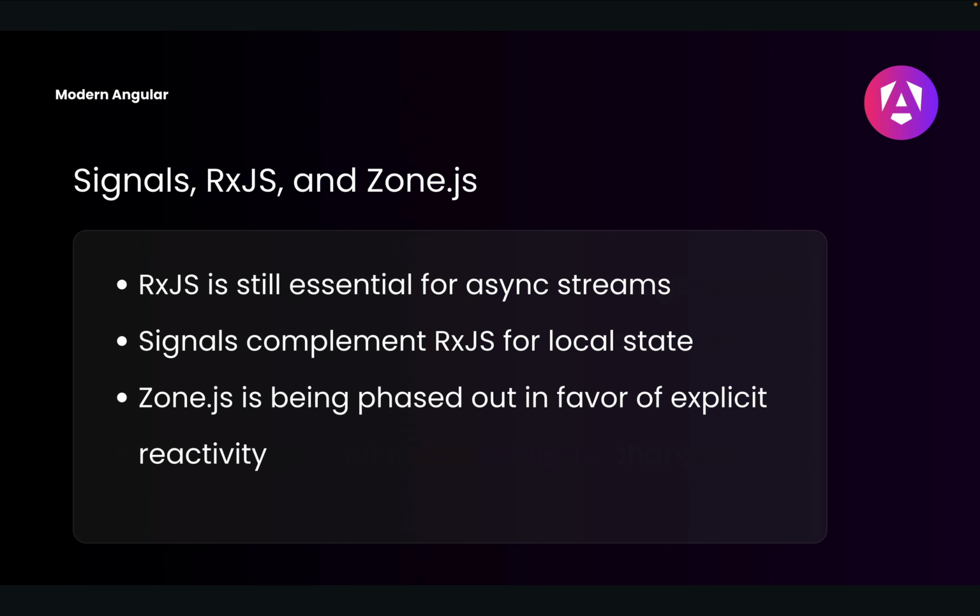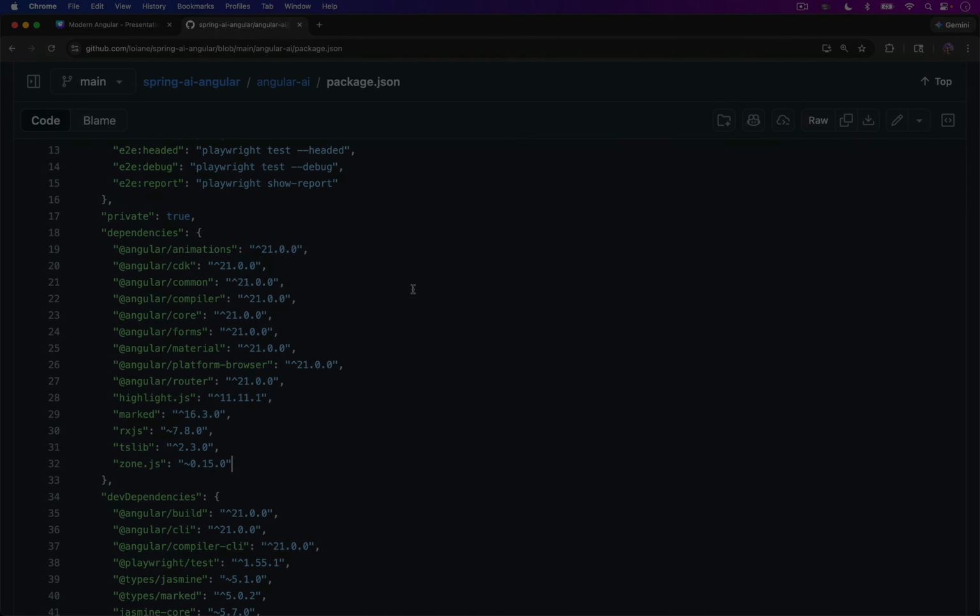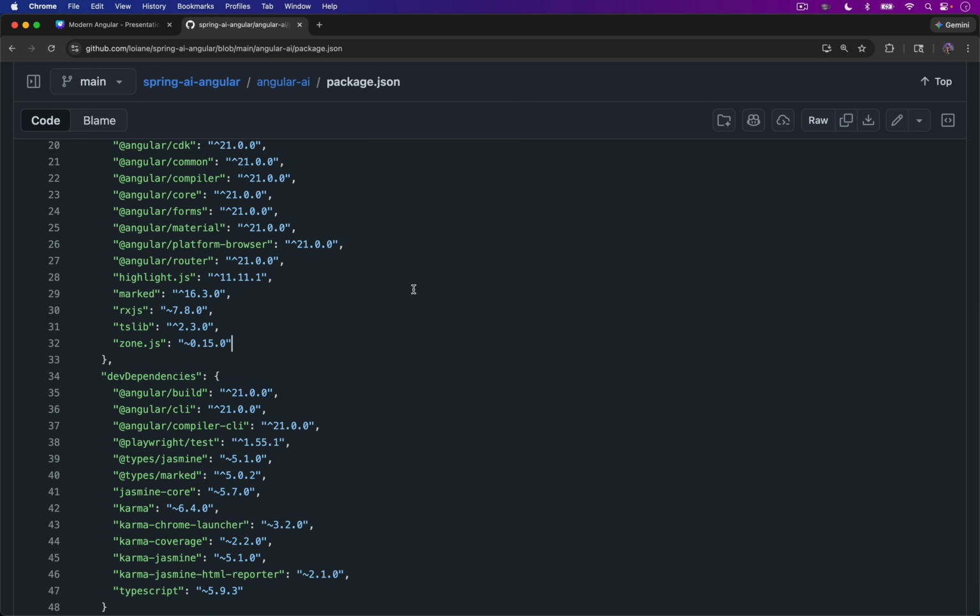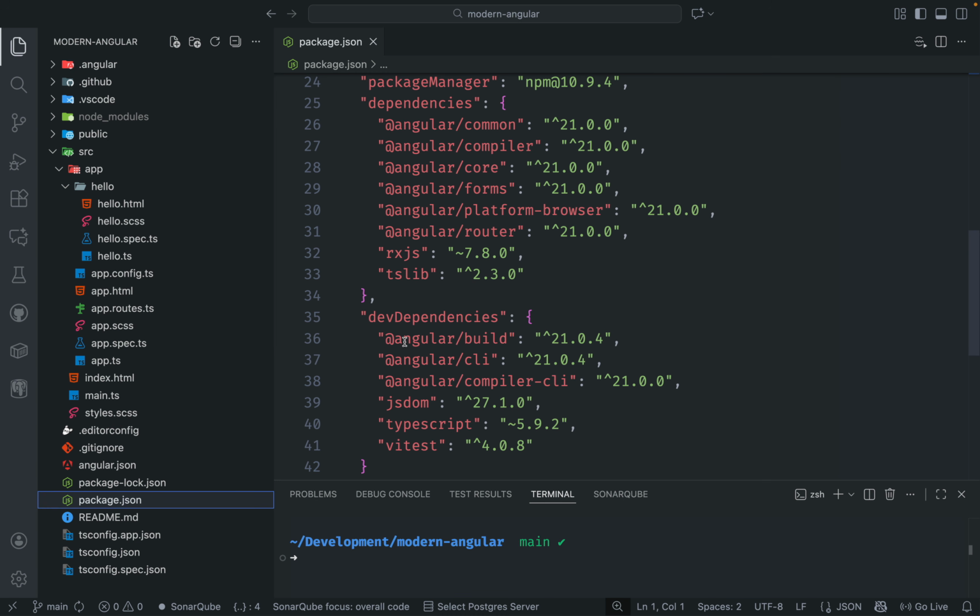Signals are the perfect use case when dealing with local synchronous UI state, and that's exactly where we're going to start. So just to give you an example, the project that is being shown on the screen, it's a package.json file. We have Zone.js. This was created with Angular version 20. If we take a look at the project that we have created within this course, we don't have Zone.js anymore. This means that Angular has completely removed Zone.js.